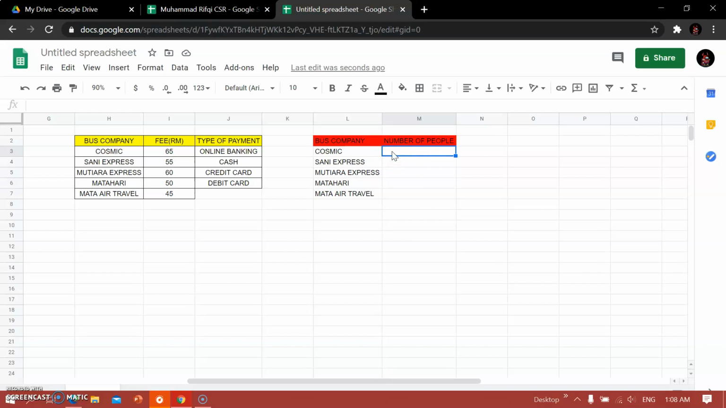So let me show you how to use a Countif function. So for Countif function, firstly you need to write an equal and Countif open bracket.